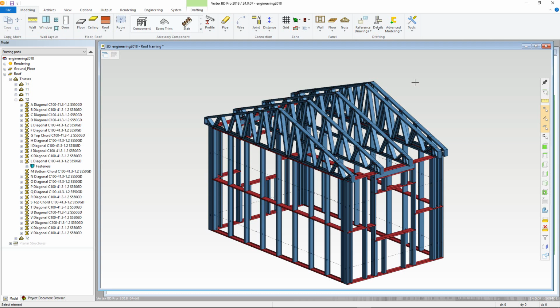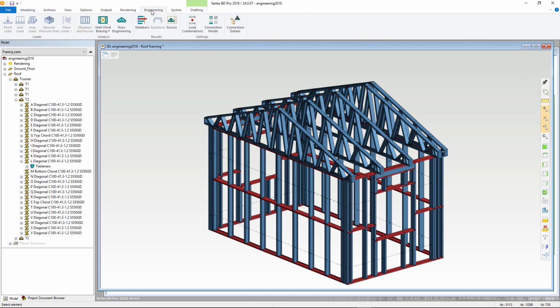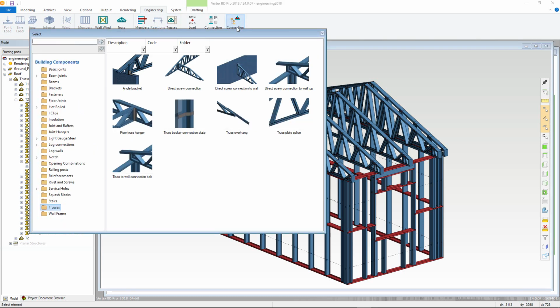Now we need to add in the truss connections if they weren't already added when the parts are generated. These are a series of connection details that are necessary to fix the trusses to each other and to walls. These connections are vital in successfully running the engineering and are accessed via the connection details command, which is found in the engineering tab. Go to the trusses directory to see all of the available truss connections.